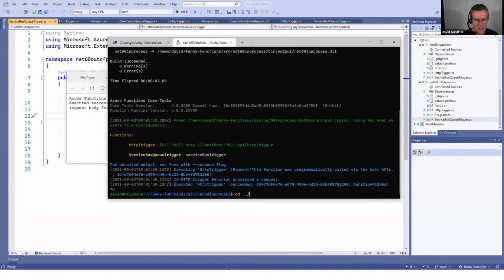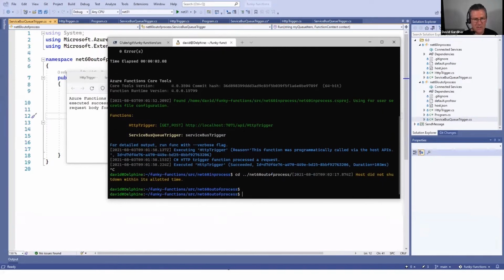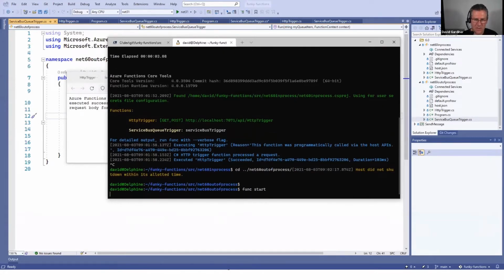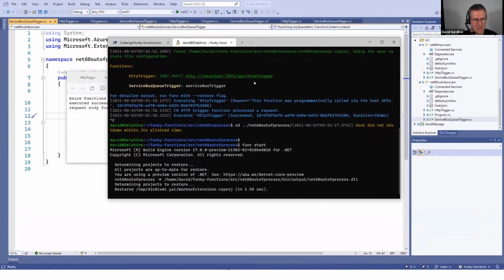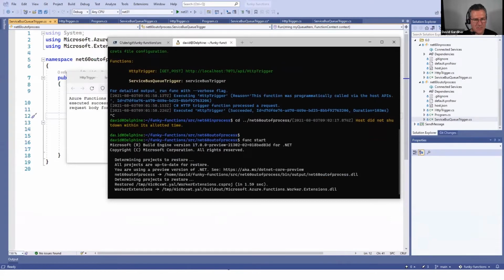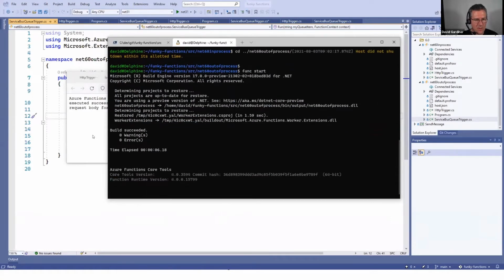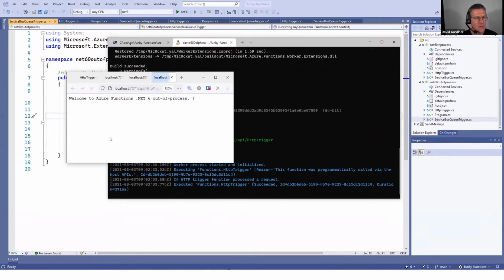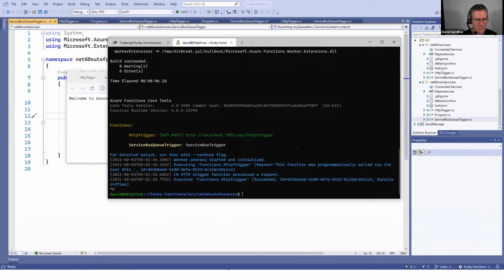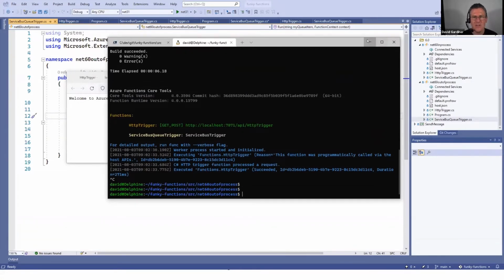And I'll go over to the .NET 6 out of process, and do the same thing again. Start that one up. And it's running. I'll just refresh this page because it's the same named endpoint. And there we go, we're out of process. So that one worked as well. Excellent.